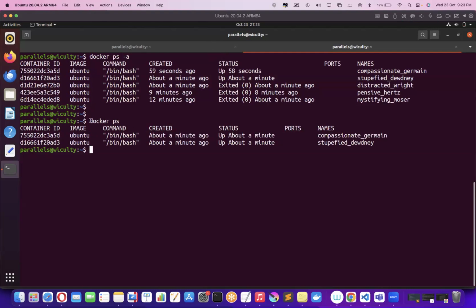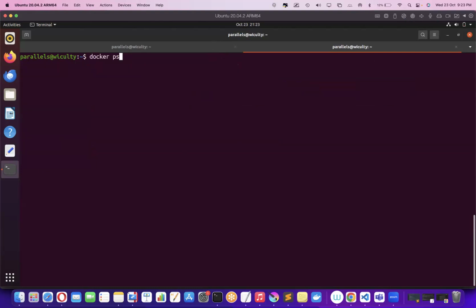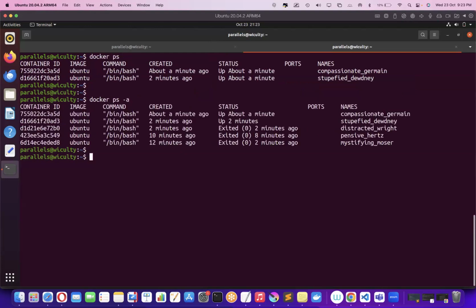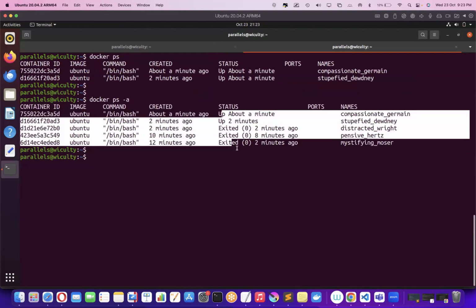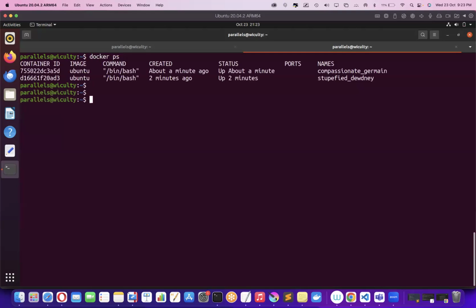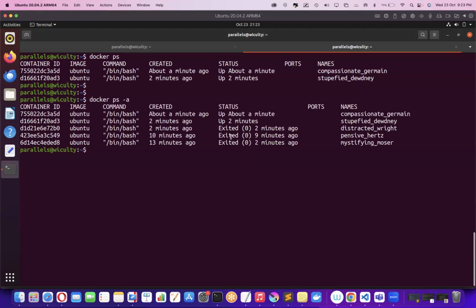So if you want to list only running containers, use the docker ps command. If you want to list all containers, docker ps -a. Right, so you know how to list only running containers. How do you list only stopped containers? Stopped containers means containers which are in shutdown mode. So if you want to list only stopped containers, you can use this command.